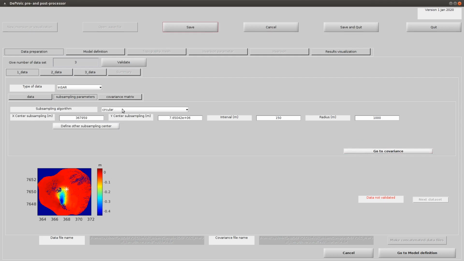So here I can have different types of subsampling algorithm. The subsampling algorithm can be circular, centered on a given value. It can be a usual quad-tree subsampling. The subsampling points may correspond to topography mesh nodes, or they can be regularly spaced horizontally and vertically. I will start by assuming that the subsampling algorithm is circular.